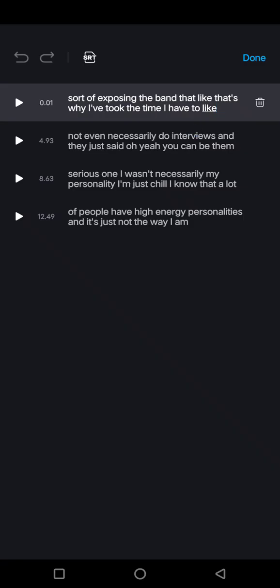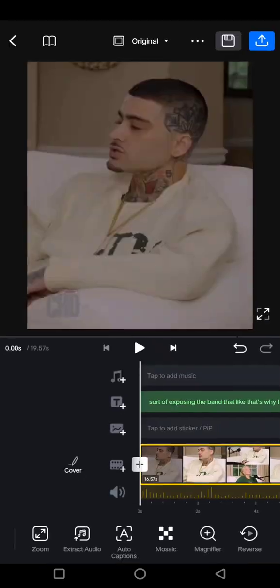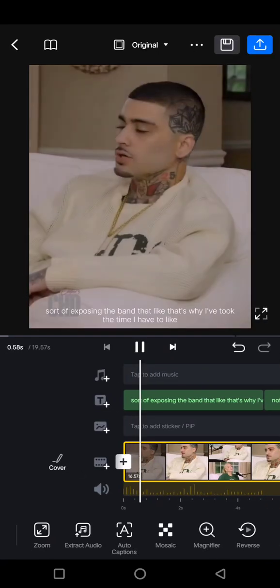Okay, so now our captions have been created. If you want to edit, you can do it in here, but if you are done, you can just tap on done at the top. So this will be the result.